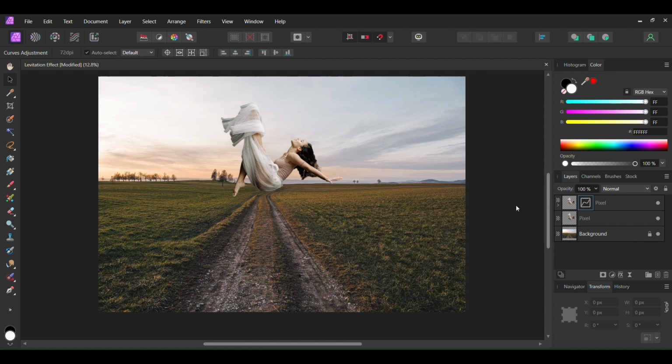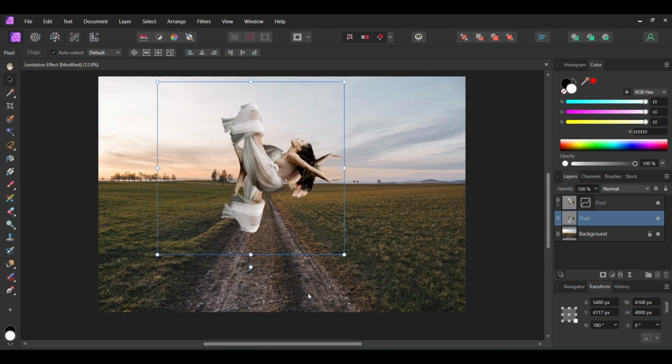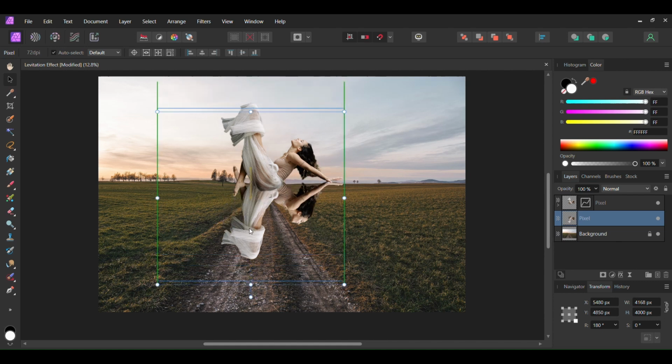Select the original image and turn it on in the Layers panel. With the image still selected, right-click and select Transform Flip Vertical. After that, hold the Shift key. Then, drag this layer down to the area you see on the screen.